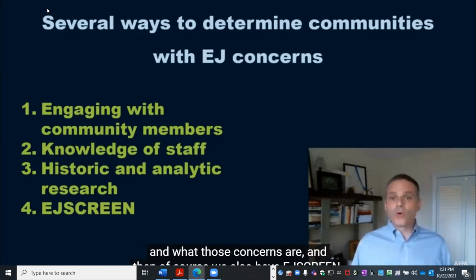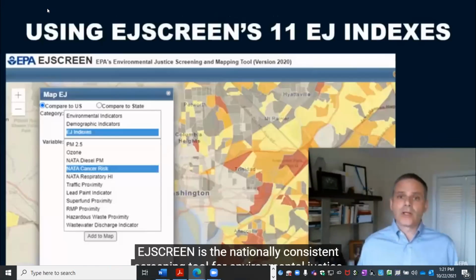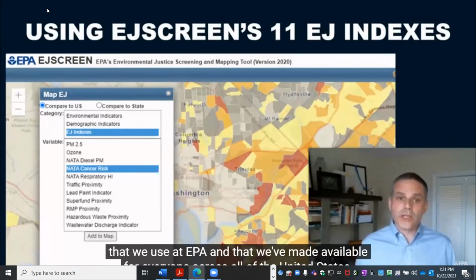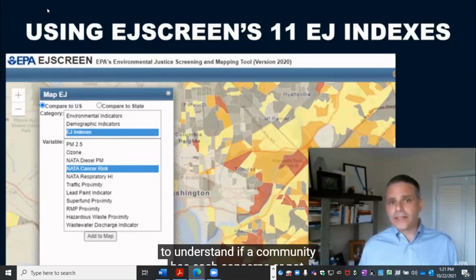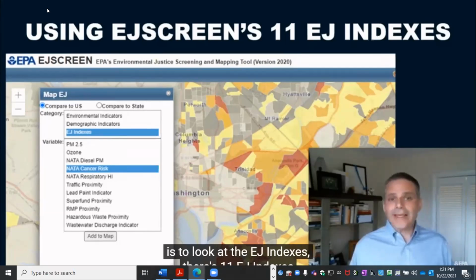And then, of course, we also have EJSCREEN. EJSCREEN is the nationally consistent screening tool for environmental justice that we use at EPA and that we've made available for everyone across all of the United States. Real quickly, the best way to use EJSCREEN, just very basically, to understand if a community has EJ concerns or not, is to look at the EJ indexes.